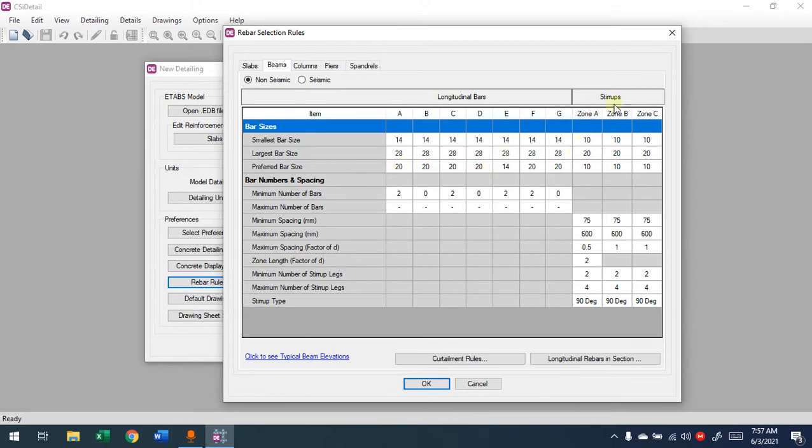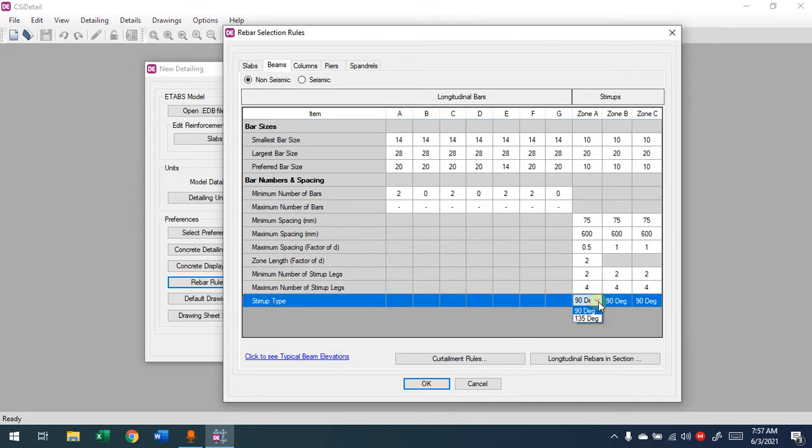This is for the stirrups here. And the maximum spacing for stirrups we have it. How many legs, minimum legs you have it. Maximum number of stirrup legs. Maybe you don't want to have more than 4 legs. The hook degree for the stirrups, I prefer to be 135.